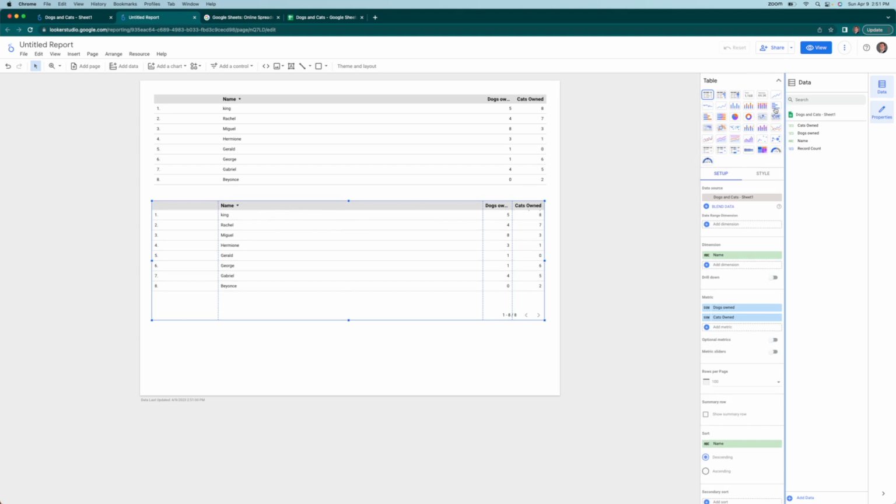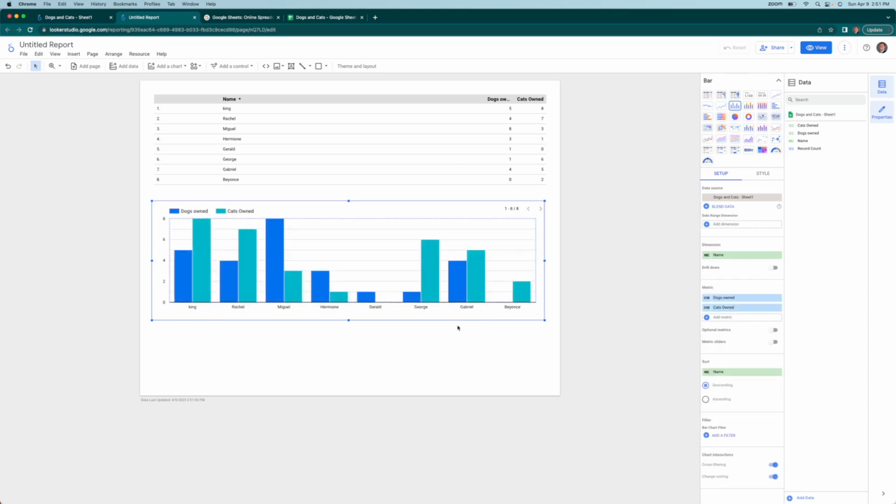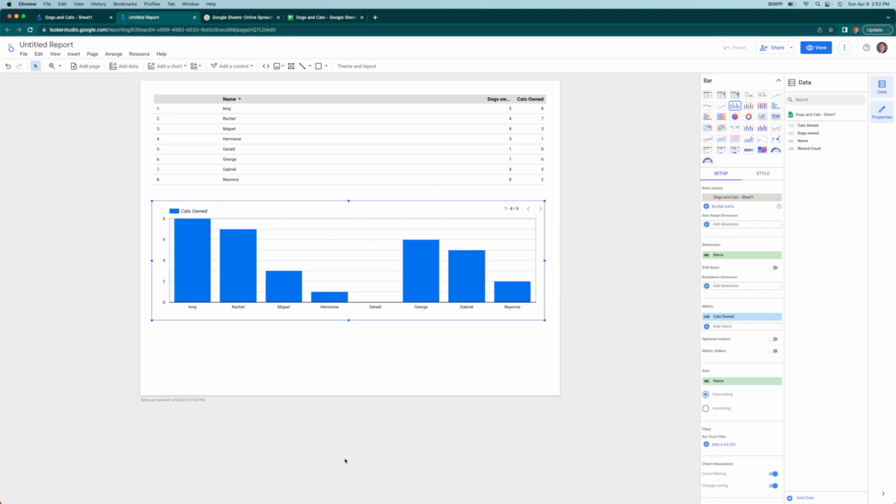All right, so let's see. What if we turn this into a bar chart? Is it going to do anything crazy? Yes, it is. This isn't really that great of a way to visualize. You can kind of see how many cats and how many dogs people own, but it's not really our best option. So our best option might be to visualize this in a different way. So we just want to see cats, for example. There you go. Now we can see cats.